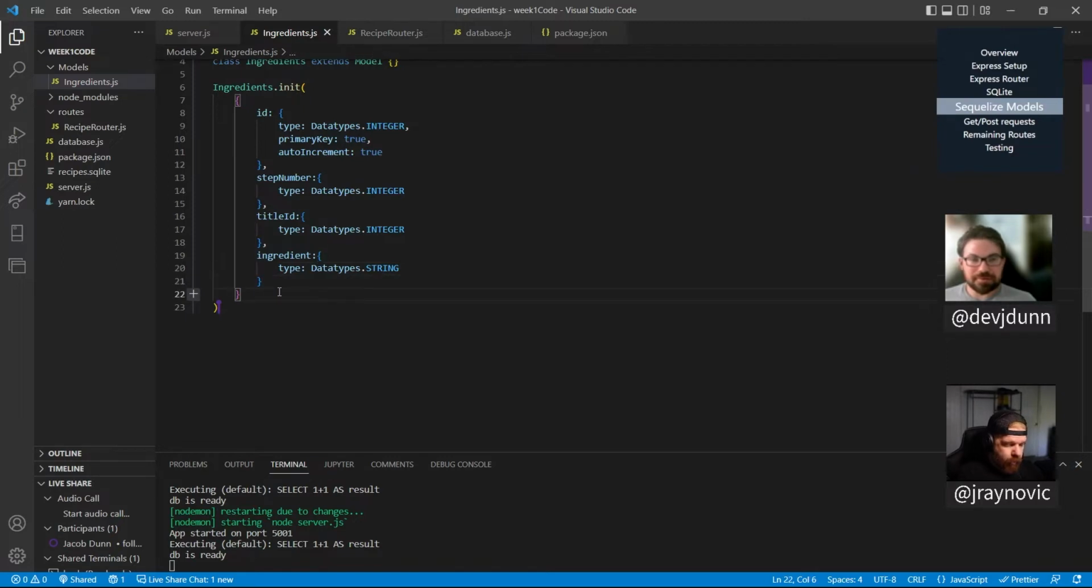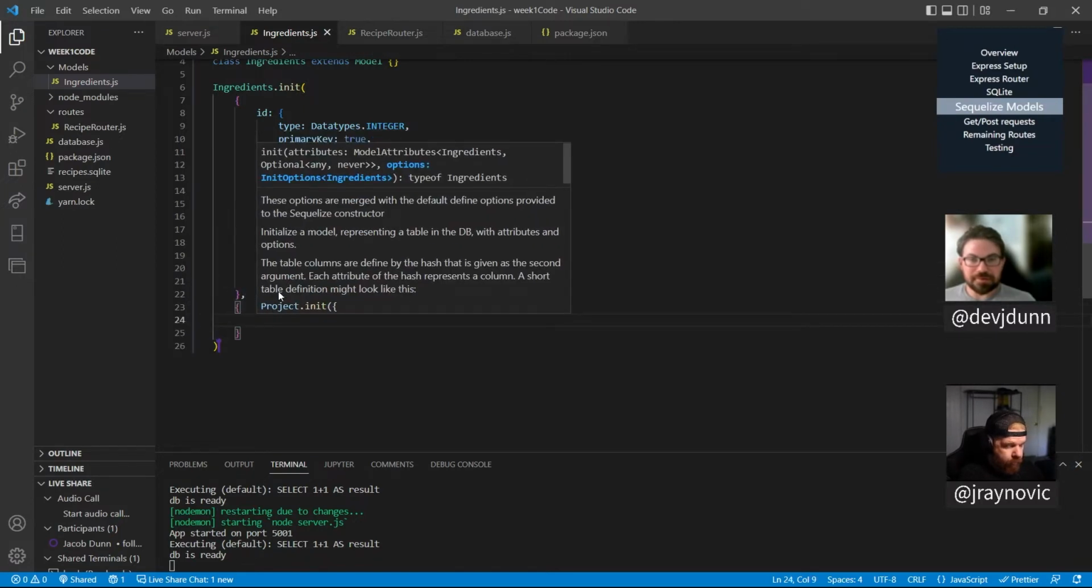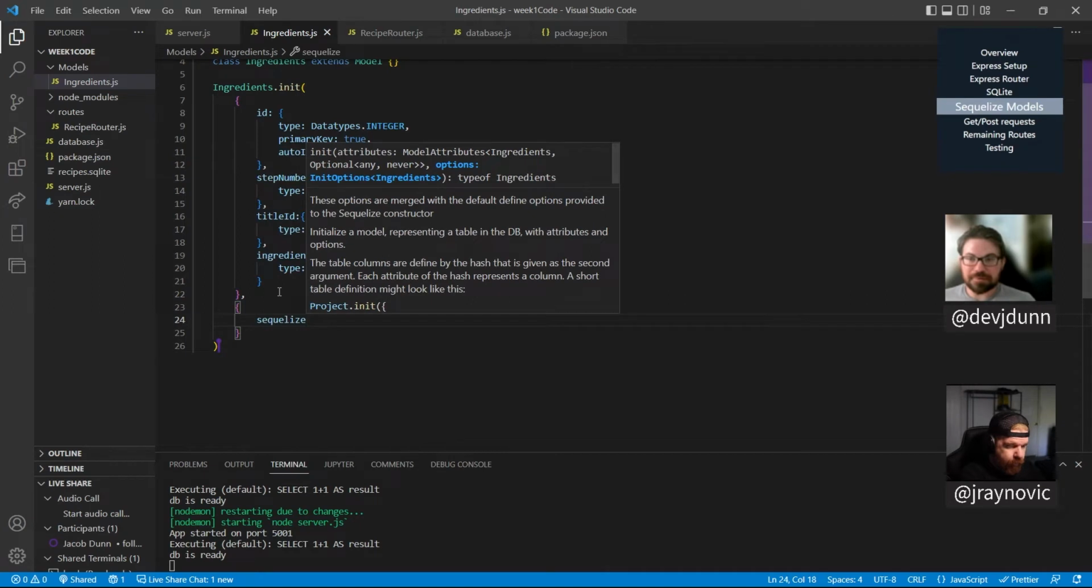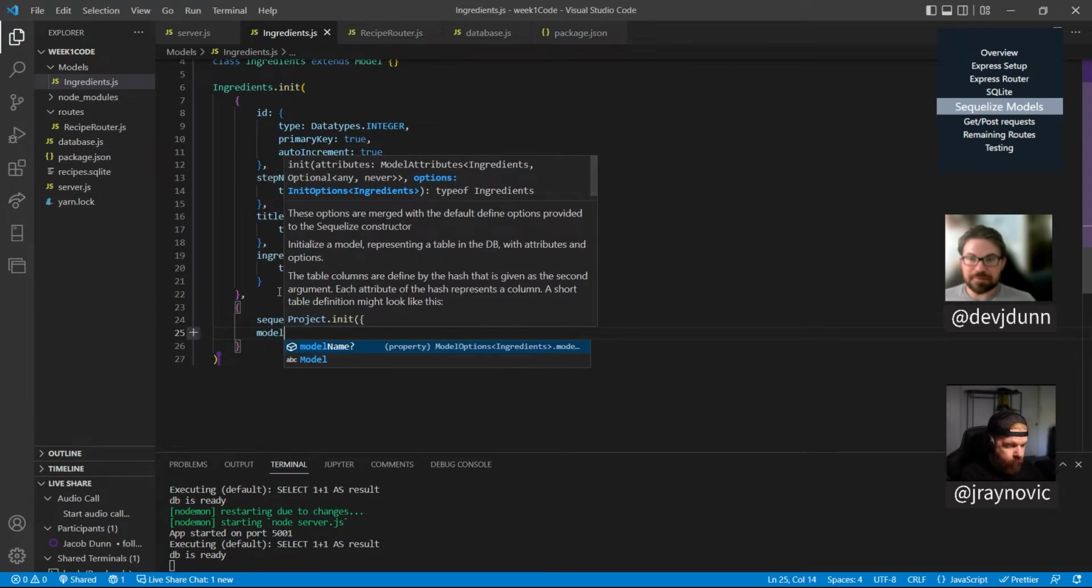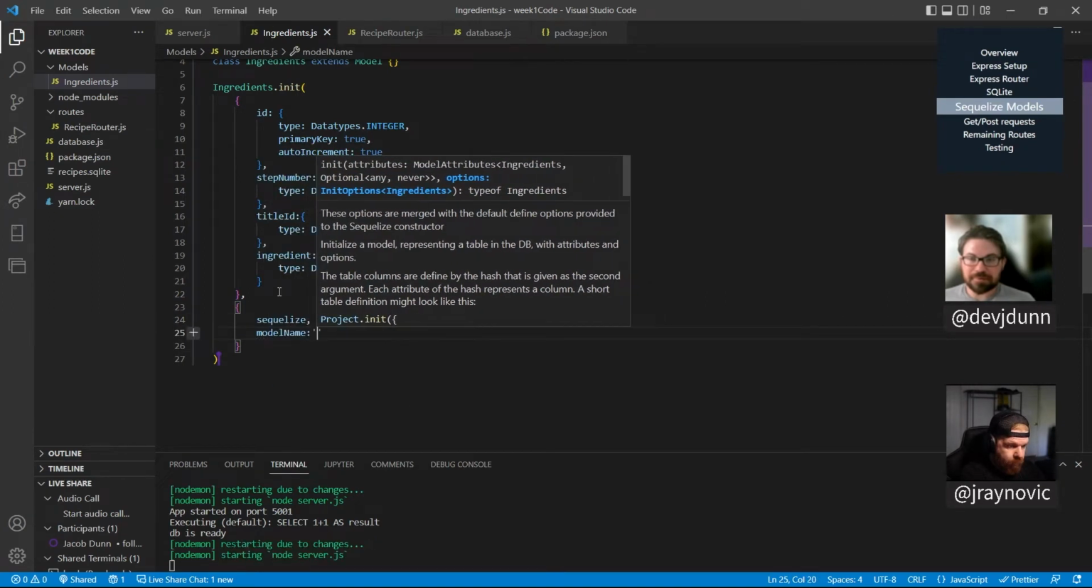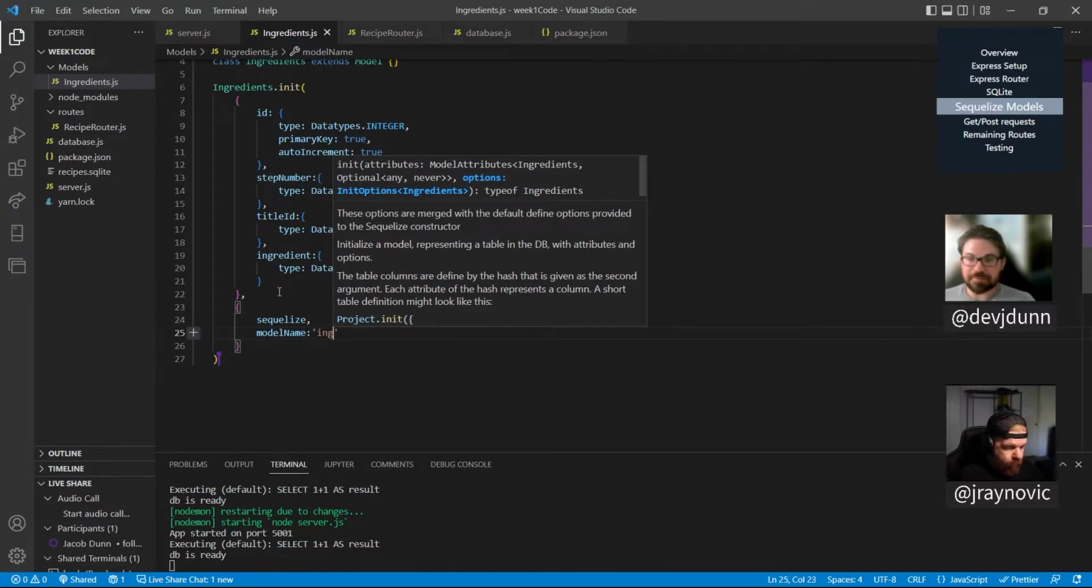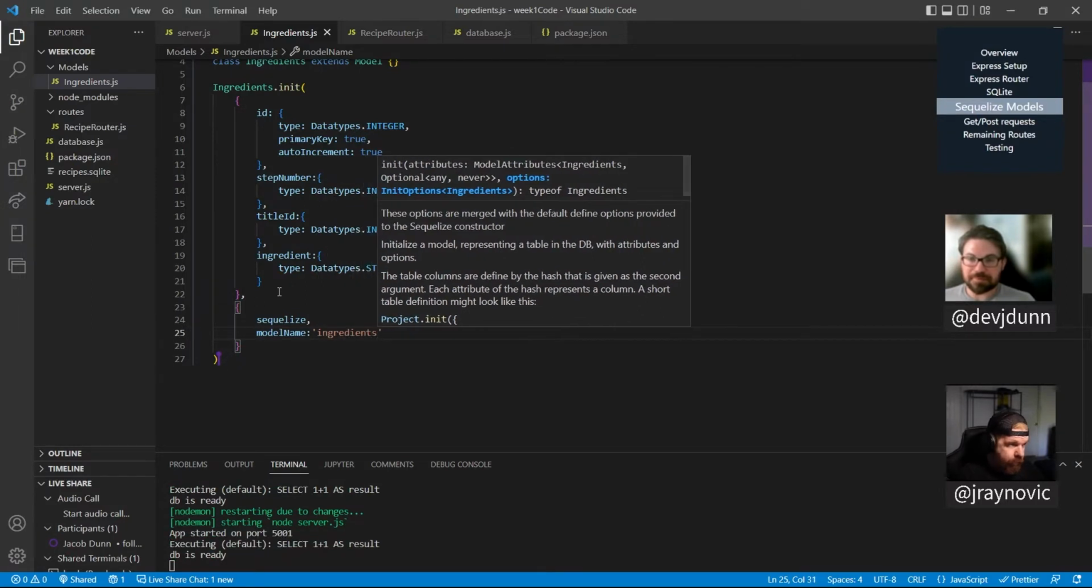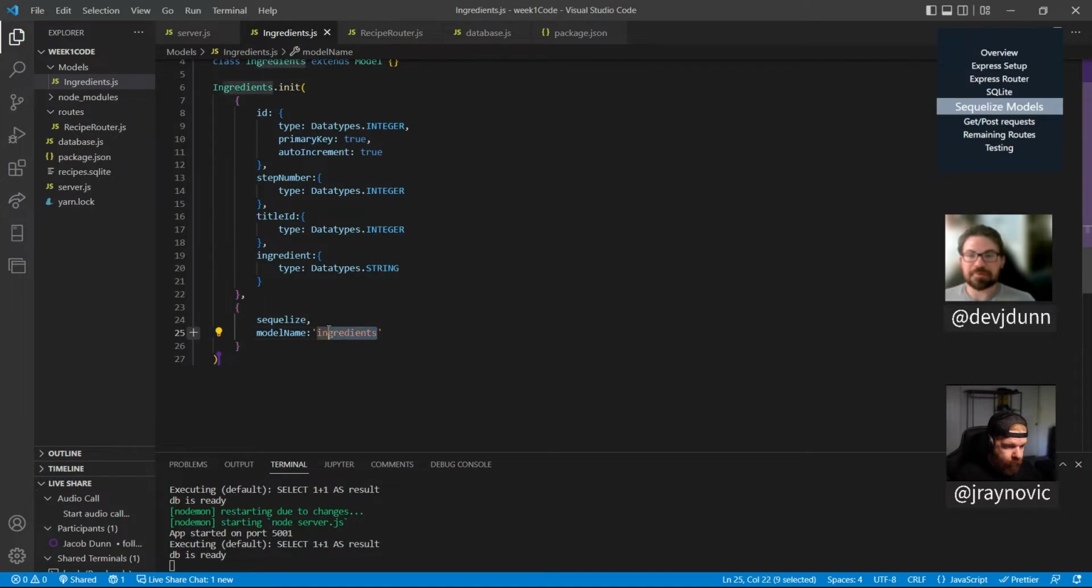Then we can chain an optional object on here. Pass it a reference to Sequelize. And we'll say our model name is going to be called ingredients. So if I remember right, this is the table name right here. It's going to actually name it off this right here. And it pluralizes it, but this one's going to be plural.